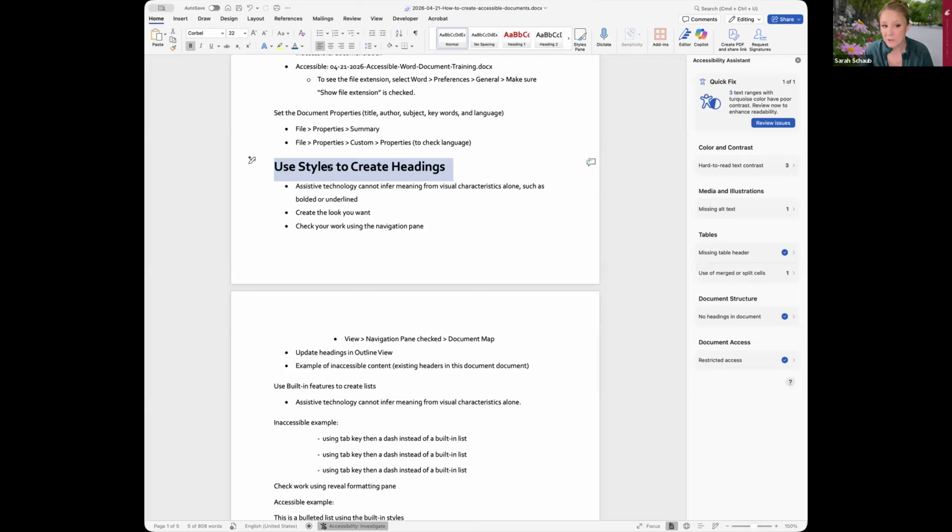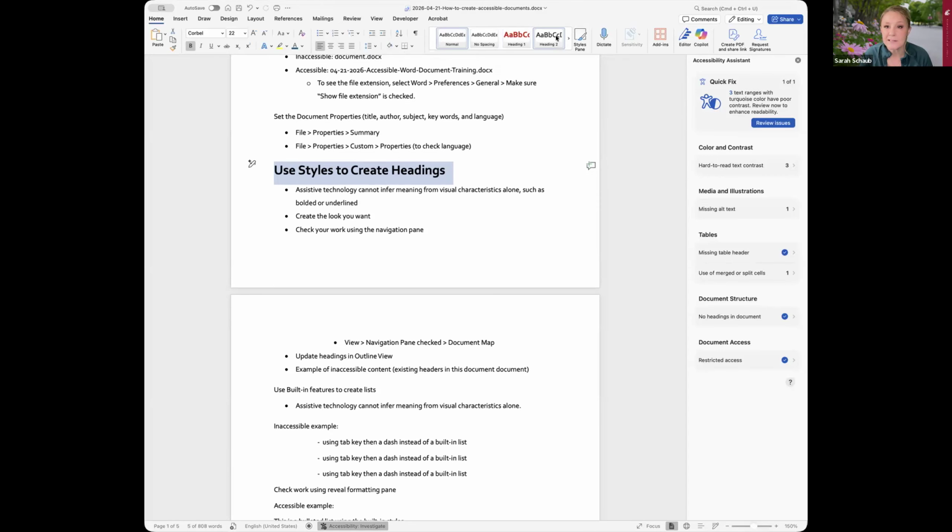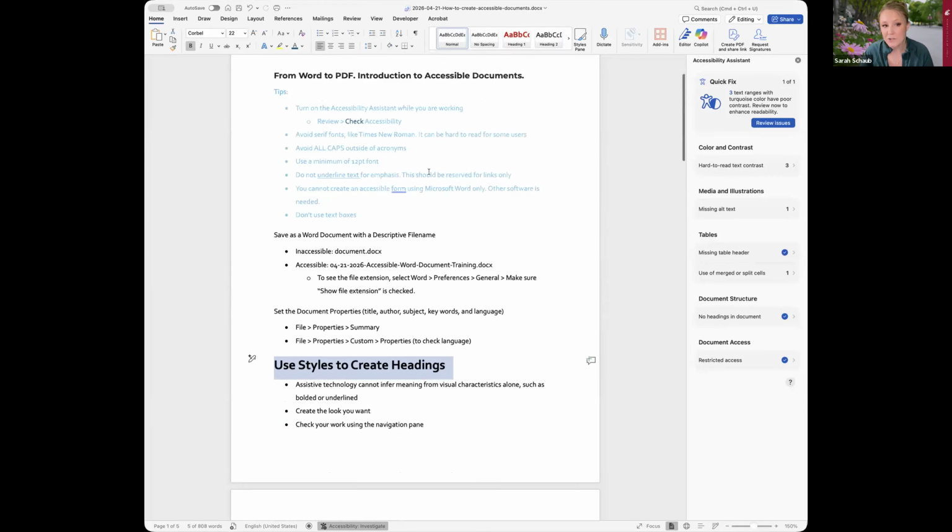And what makes up that outline is the heading structure and the links and the lists. So it's important to use these built-in styles that you will find up in your ribbon under the Home tab. A lot of times people say, well, I don't like the way they look. Well, they're all customizable. So you can change the look and then apply the look to that heading style. And I'm going to show you how to do that.